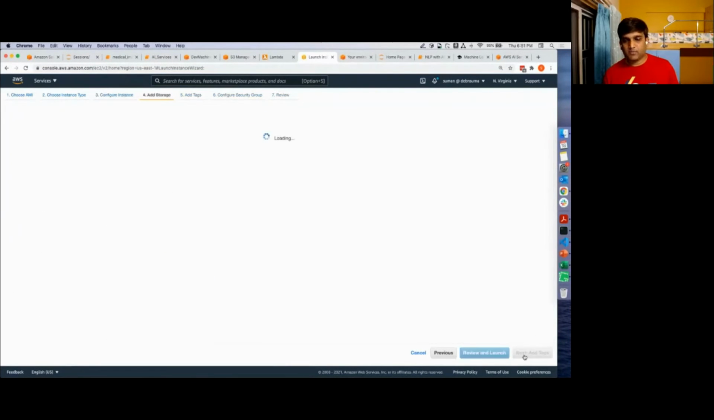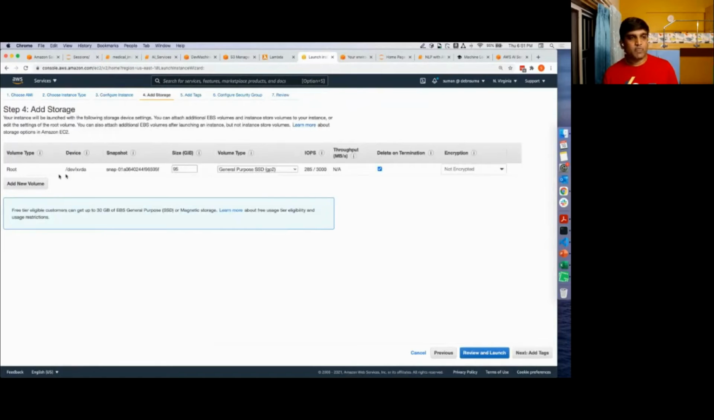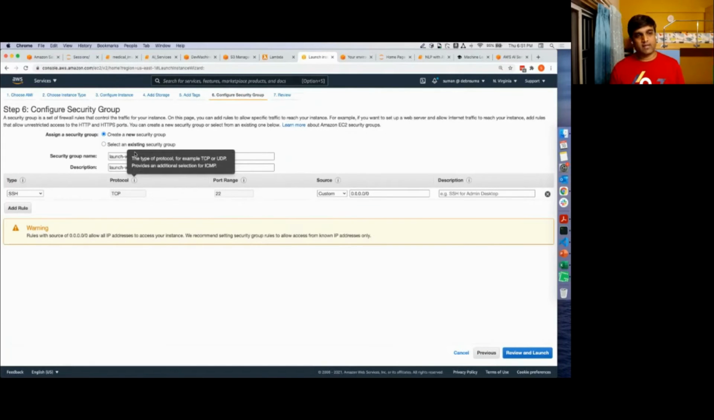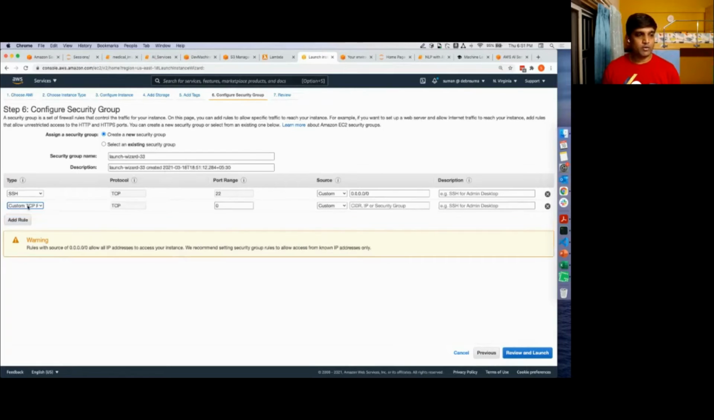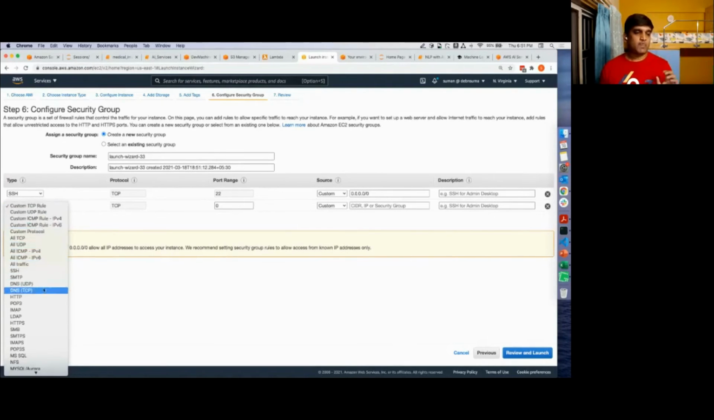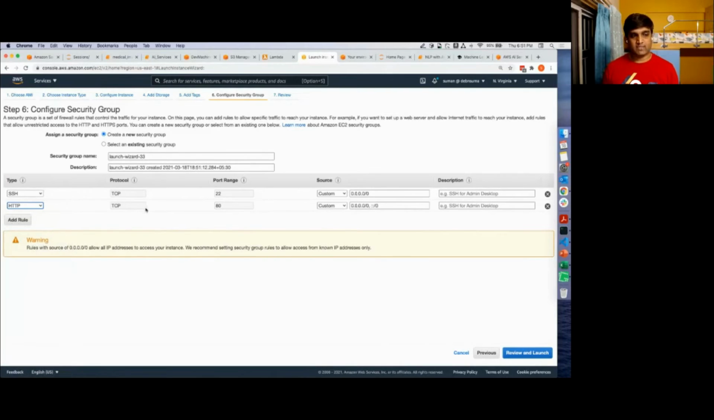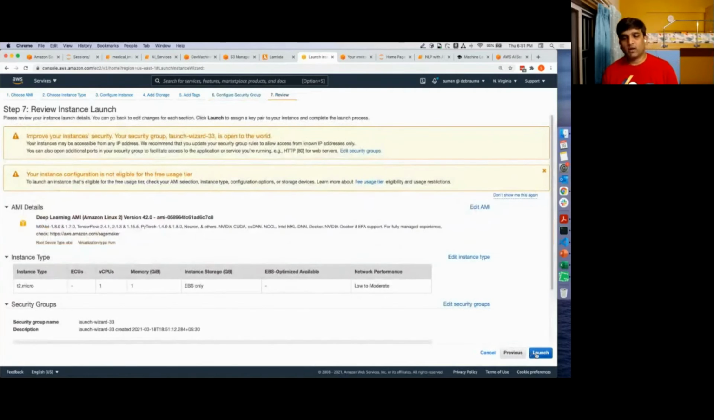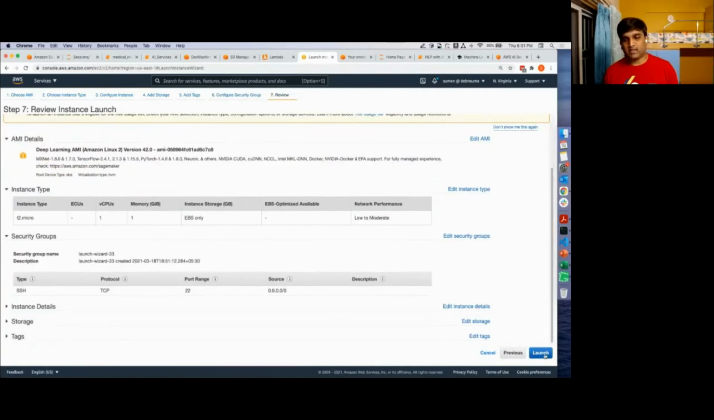And then you can click next. You can add some storage. This is the root file system. You can add any virtual drive to this, and then click next. You can add a tag. Security group acts like a virtual firewall, and you can add a rule where you can say, okay, I can allow only HTTP access to this virtual machine, or I can allow only SSH access to this virtual machine, or whatever. Okay, and then you can preview that, and then you can launch it.